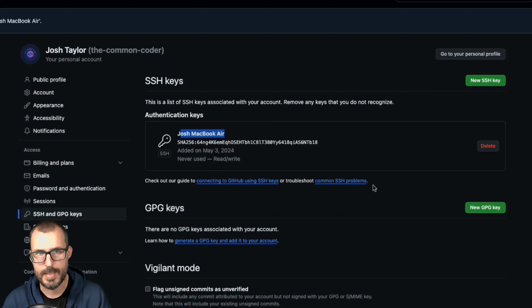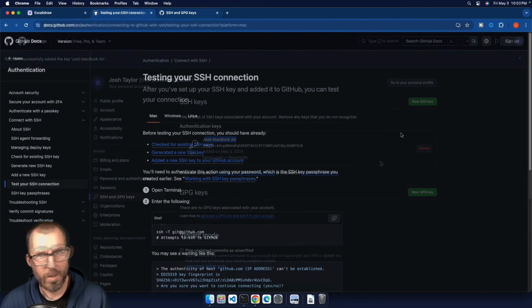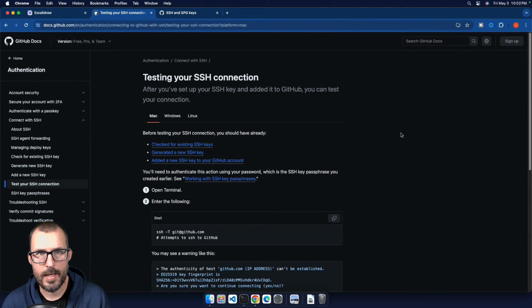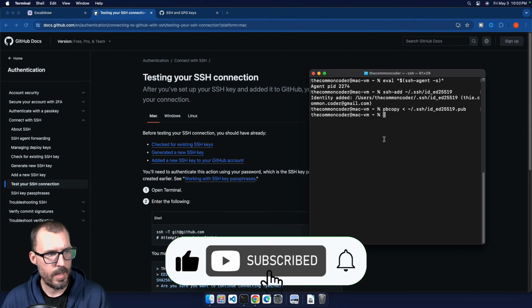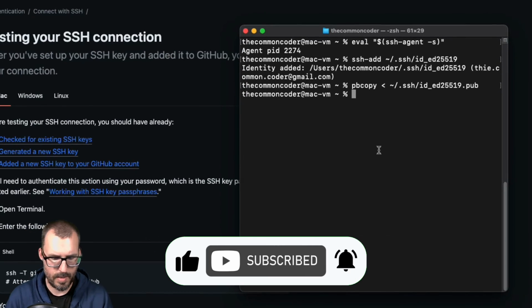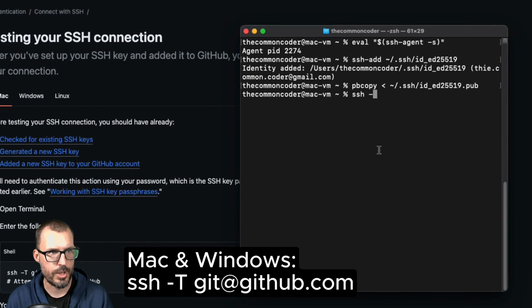But as of right now, we are set up and ready to go. All right, so the last thing we need to do here is go ahead and test our SSH key connection to make sure that things are working. And that is very, very easy to do.